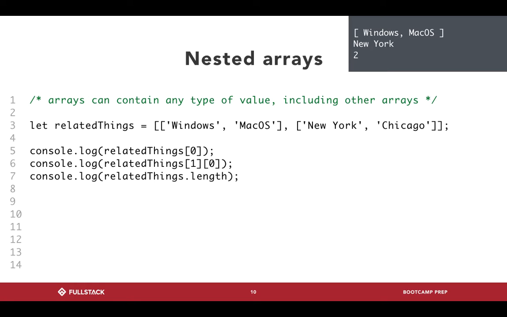This is the same exact scenario here. If I say, hey, related things, give me your first element, and I cover up the rest, it's going to give me this array that says New York, Chicago. So if this first part gives me an array, how do I access elements in that array? I access it the same way I access any element in an array. I'll just throw another bracket and say, give me your first element. That's why I can put these bracket accessors in sequence.